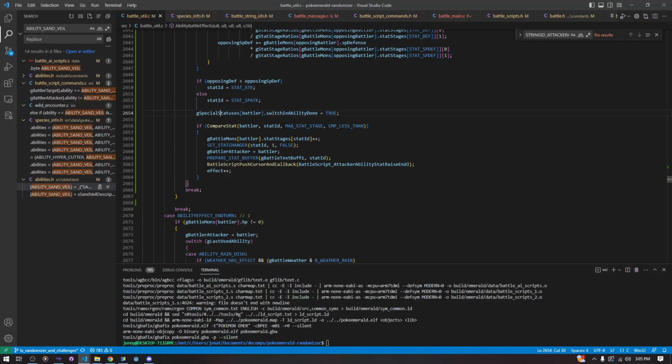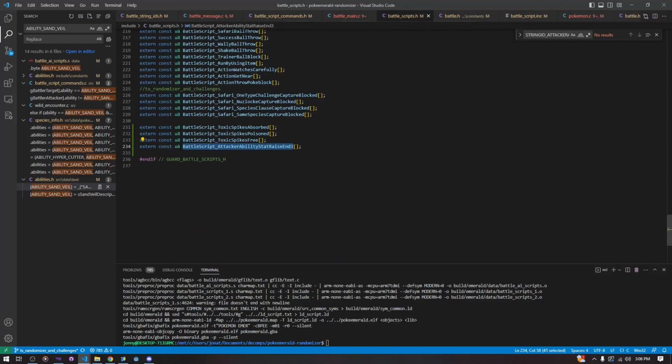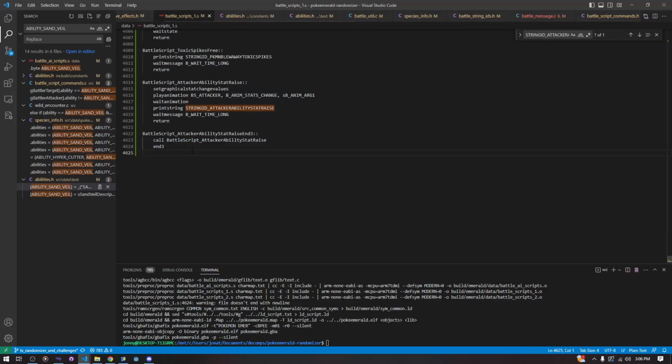Then we're going to compare the stats to make sure that you're not at the max stat stages, and then we're going to set the stat changer to increase your stat change by one level. Then we're going to prepare the stat buffer, and then we're going to push the cursor to this battle script, attacker ability stat raise N3. Now this is a battle script that we have added. We externed it like we did in the last video, so to add one of these you have to extern const them, and then you have to go and add the actual battle scripts.